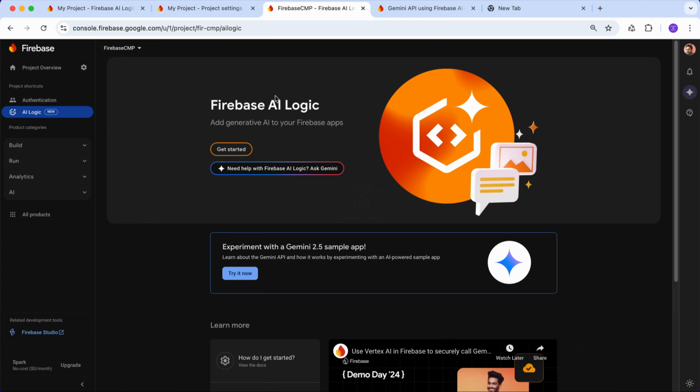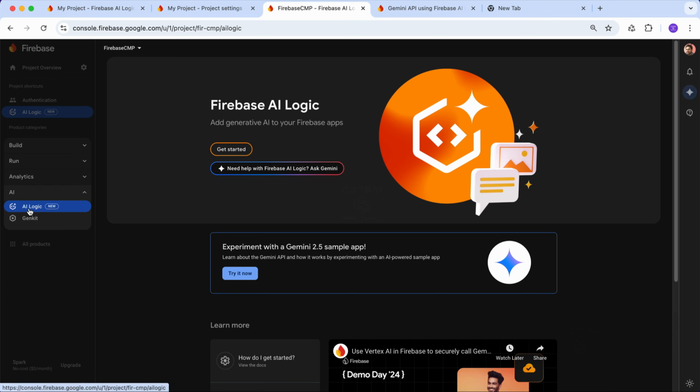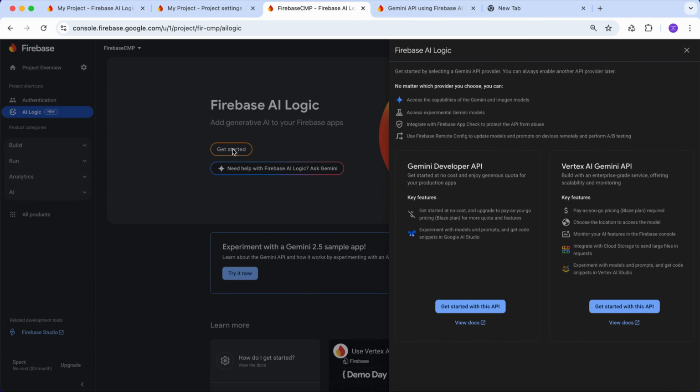Then here inside the AI block, you need to find the AI Logic section. You need to open that section, and then a window like this will open. Then you need to set up your project. After the project has been created, you need to click Get Started. Then you will get these two options, because they have two modes in this API: the Gemini Developer API or the Vertex AI Gemini API.